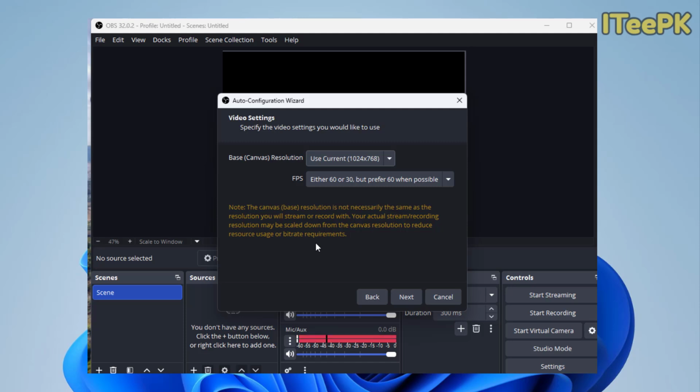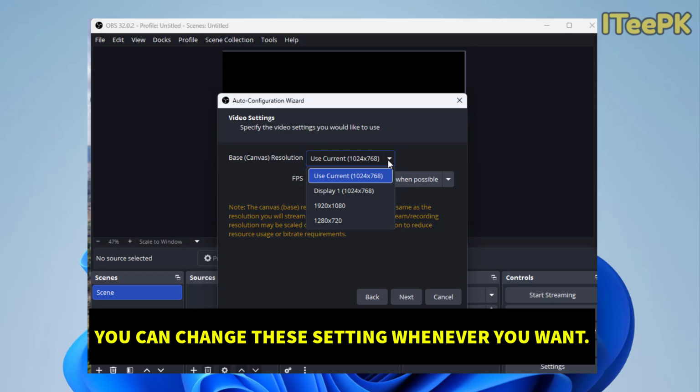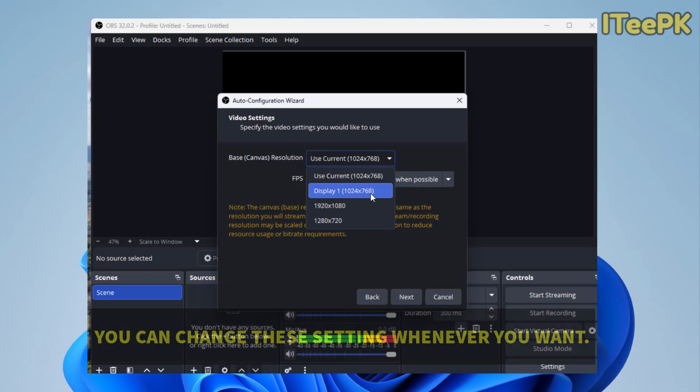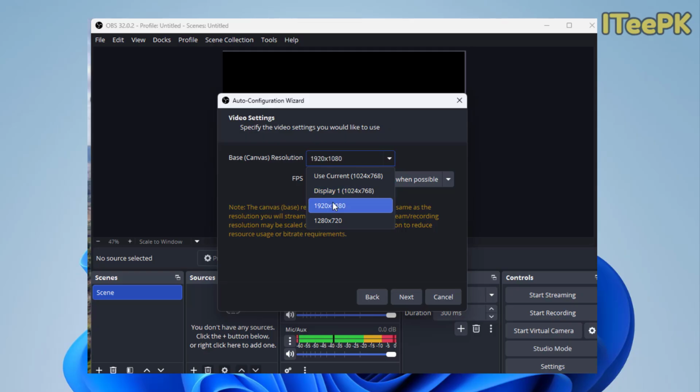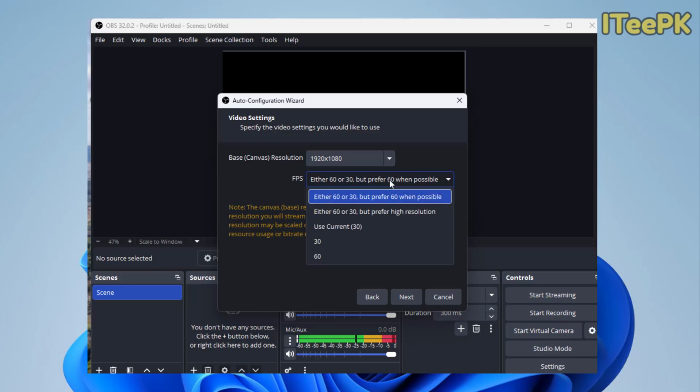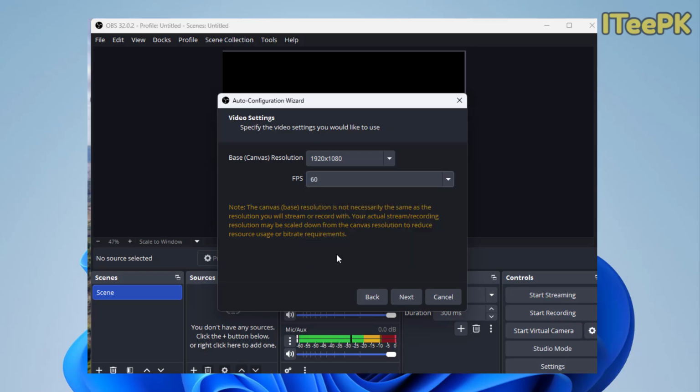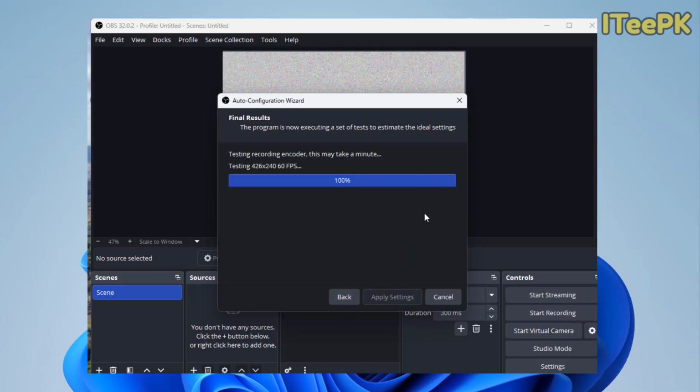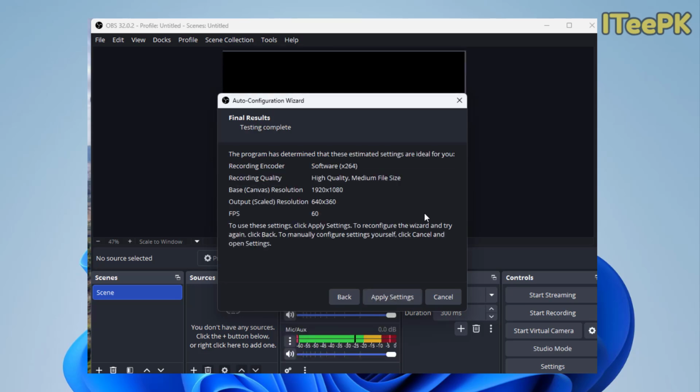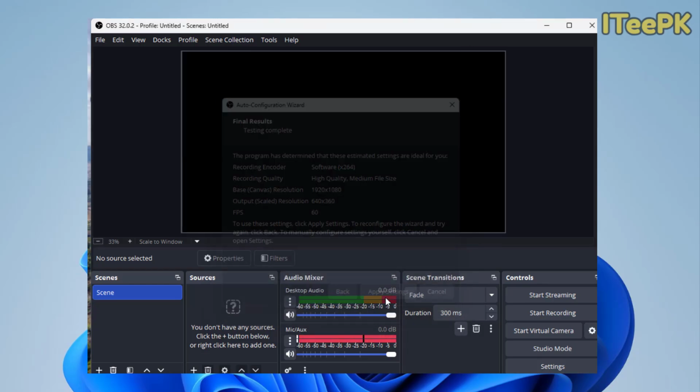Let's click next. Now at this step, OBS asks for some quick video settings. If you click on this option, you will get different display options while recording with OBS. I want to select 1920 by 1080 base canvas resolution, and in the FPS section, you have different options. If you are on a normal computer, that's fine. You could select 30, but if you are on a better and faster computer, I will recommend selecting 60. Let's click next. Now OBS will do a quick test and give you the final results that testing is complete and apply settings. I'm good with all of these settings. Let's go ahead and apply it.